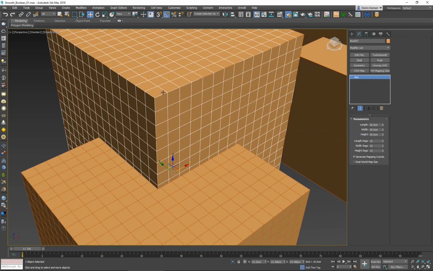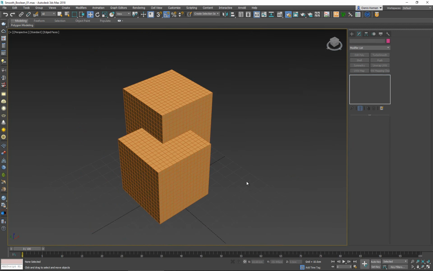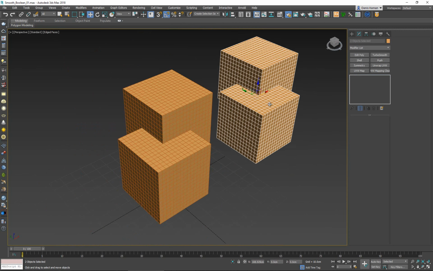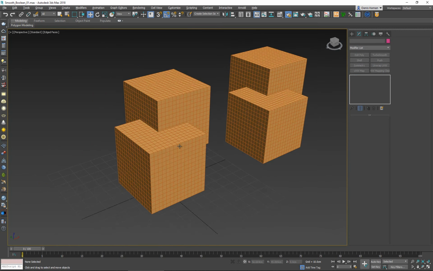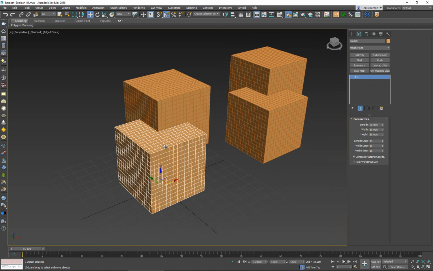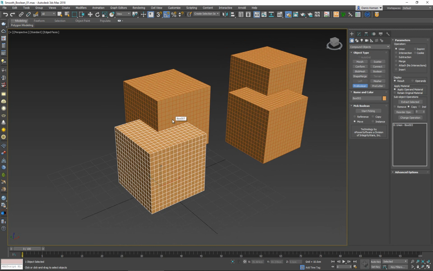There we go. So now I'm going to select the original, the underlying one. We don't need that one. And there we go, we have these. I'm going to delete this and hold Shift and copy it over here. So now we have this scenario. So let's go ahead and Boolean these two. I'm going to click on Start Picking with any of these two selected. So Start Picking, make sure it's set up as Union, and click on the second one.